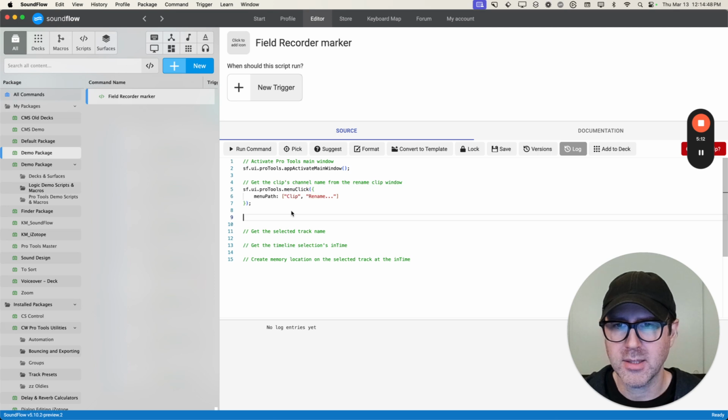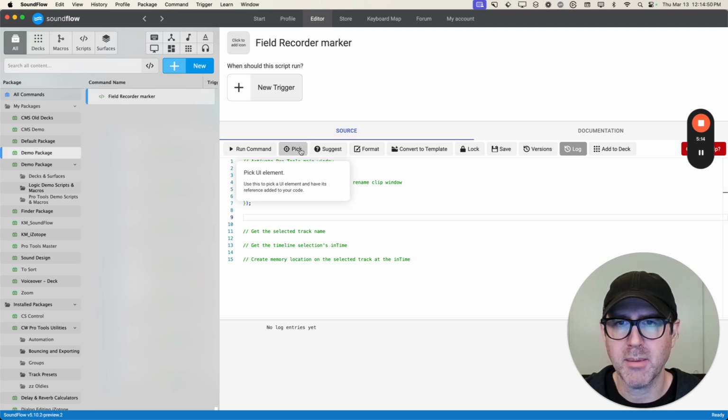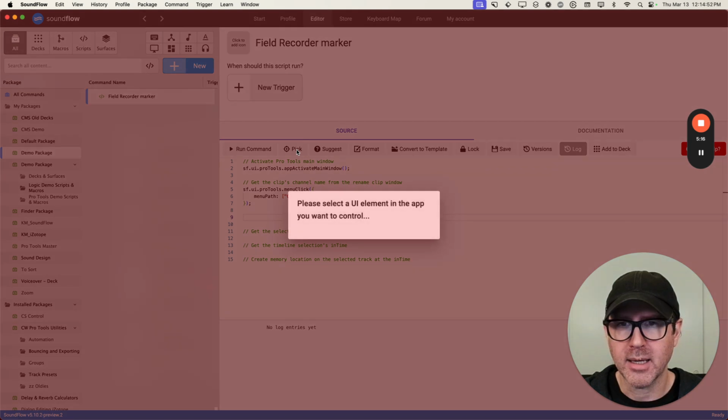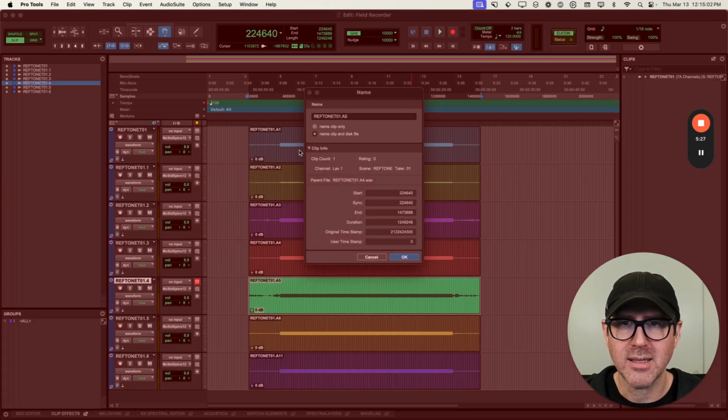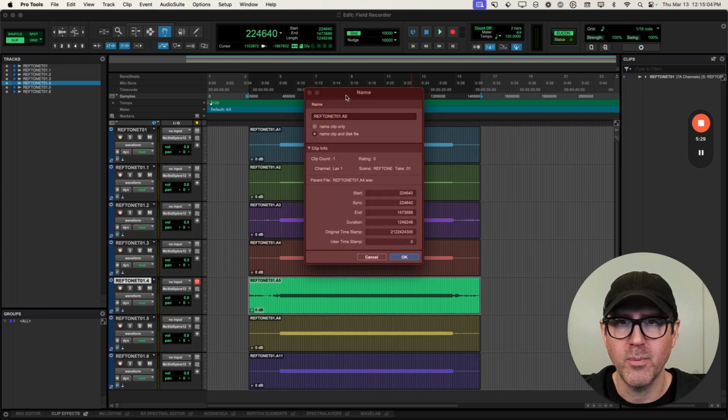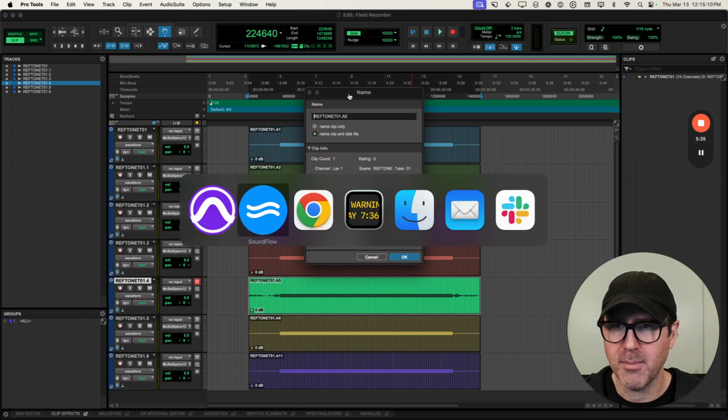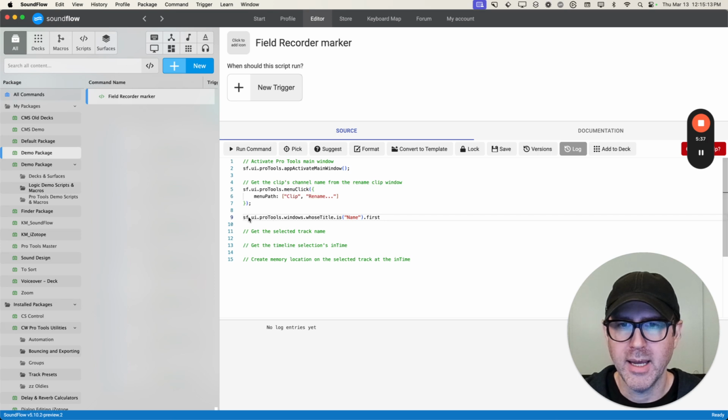So to do this, we're going to use the pick button here, and then I'm going to click the pick button, and it says please select the UI element in the app that you want to control. So I'm going to use Command Tab to tab over to Pro Tools, and once that's available, I'm going to select the clip rename window. And now if I Command Tab back over to SoundFlow, it's actually created the path to that UI element.